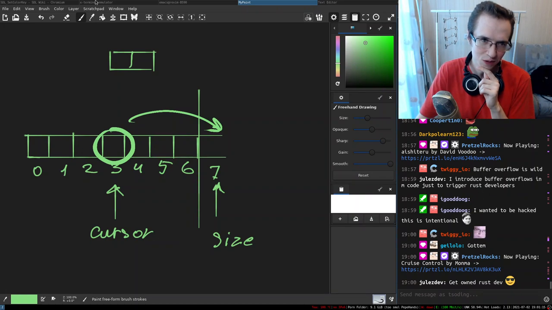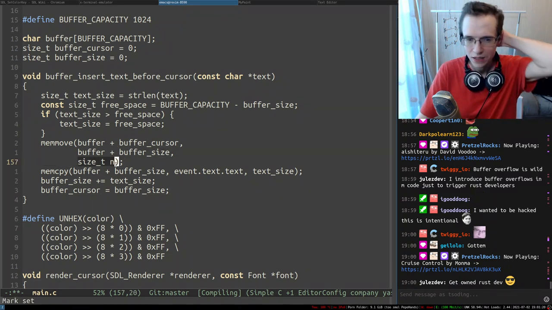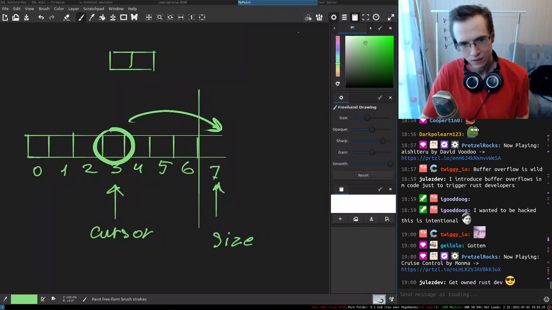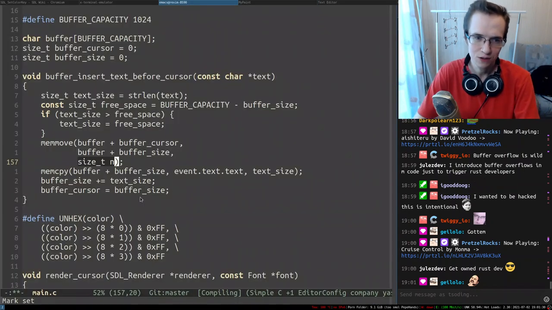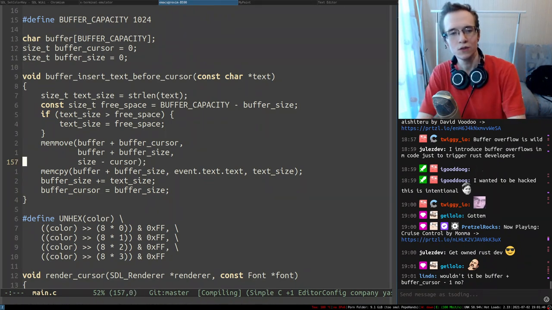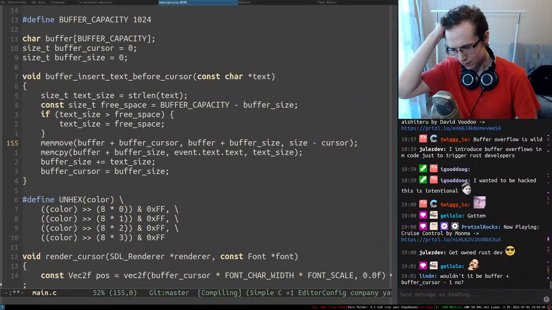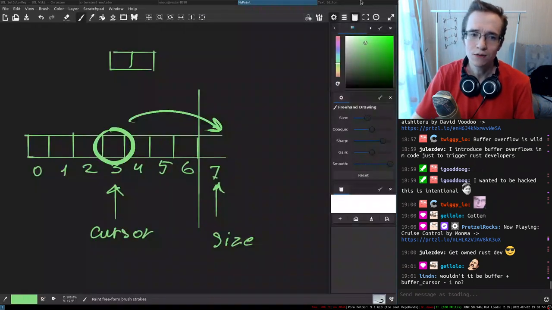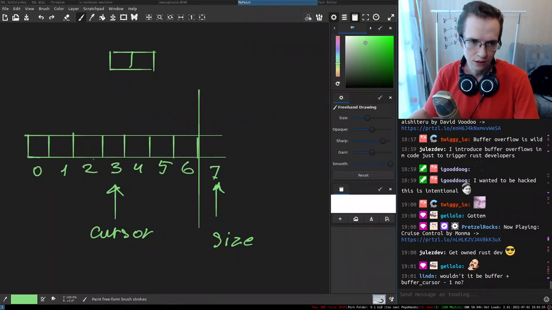Okay, how many things do I want to move in there? I think I want to move size minus cursor. So I need to move 4 of them. It's literally size minus cursor. There we go, so that's how we're moving all of that. We're moving stuff from the cursor to the place at the size. Wait, no, this is not true. Oh, I'm an idiot. I have to move it not there, I have to move it by the size of this thing. That means I need to move it like here.